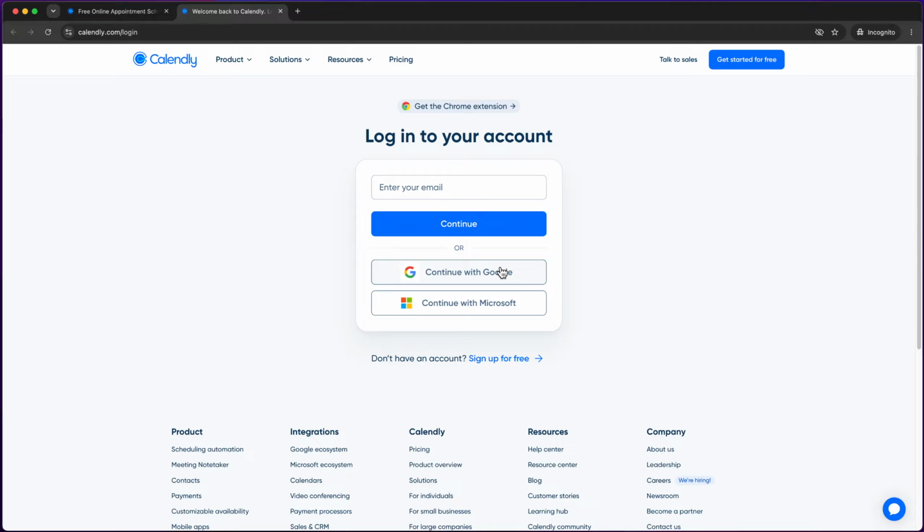Once you've made your selection, click Continue to proceed. Now, Calendly will request permission to access your Google account. This is an essential step as it allows Calendly to check your availability and prevent double bookings across your events. Simply grant the necessary permissions, and you'll be directed to your Calendly dashboard.